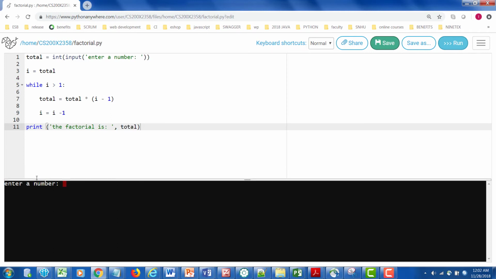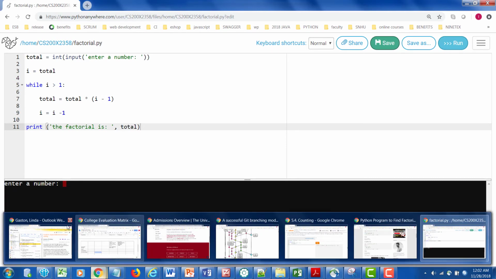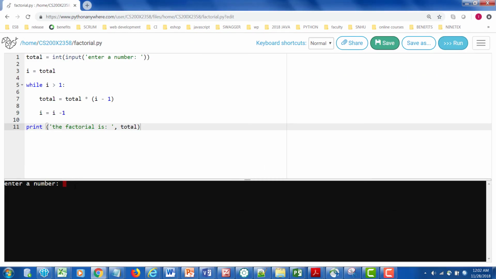So here's our program telling us to enter a number. So we'll enter 5. And we're going to come up with the factorial of 120. That matches what the Zybooks activity tells us we should have.